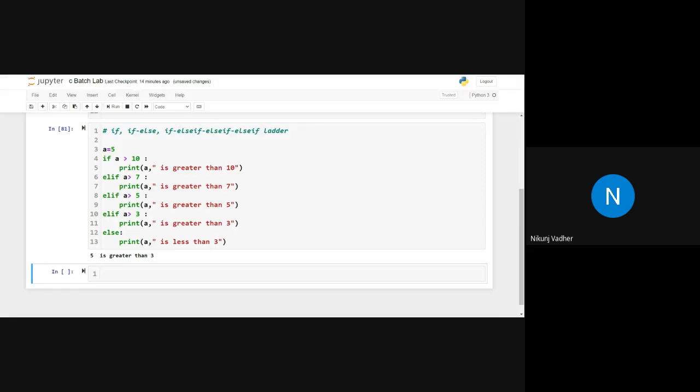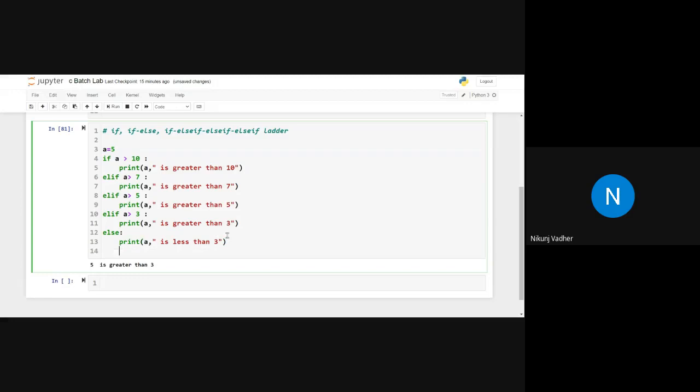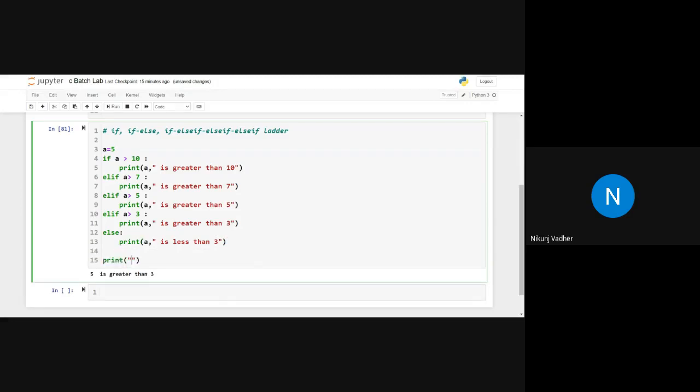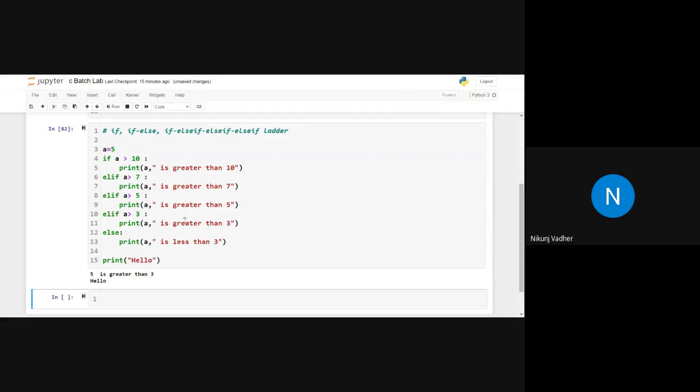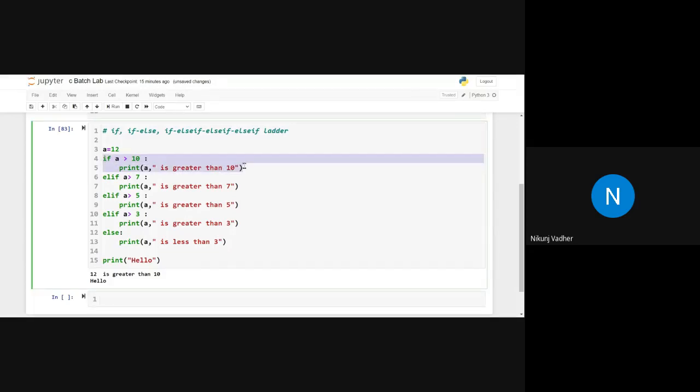So this is what we will get in output. Now, how does the else-if ladder work? First, this condition will be checked. If this condition is true, meaning the first condition is true, then it will directly transfer the control. Let me make it 12. So 12 is greater than 10, this condition is true, so this statement will be executed, and then it will skip this entire block of code and directly transfer the control to the print hello.